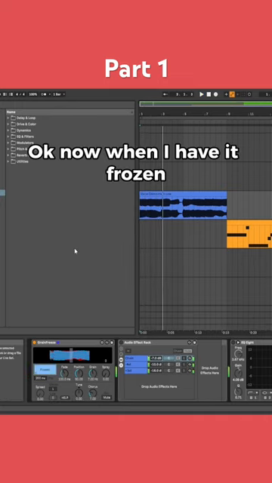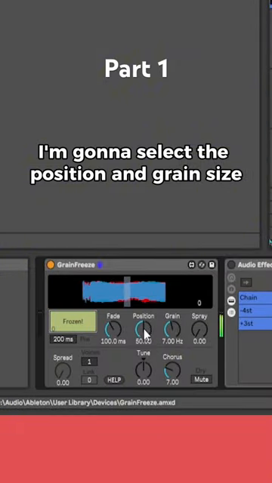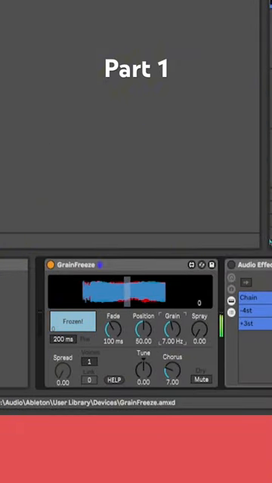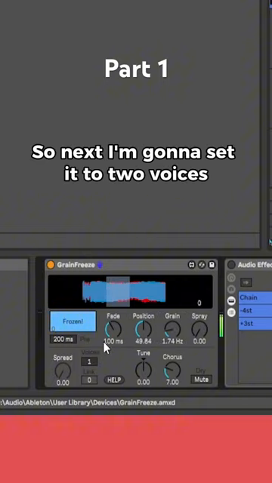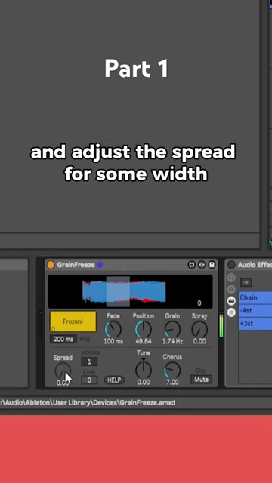Okay, now when I have it frozen, I'm gonna select the position and grain size. So next I'm gonna set it to 2 voices and adjust the spread for some width.